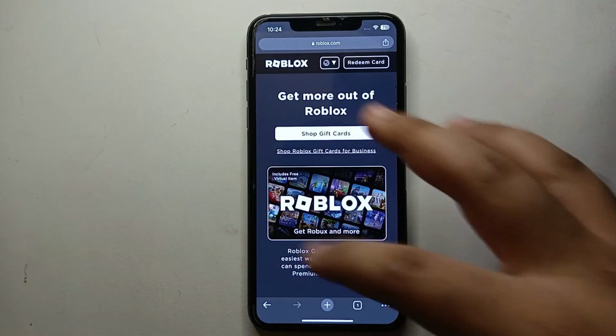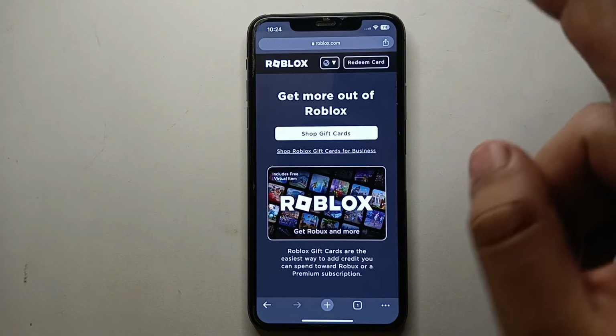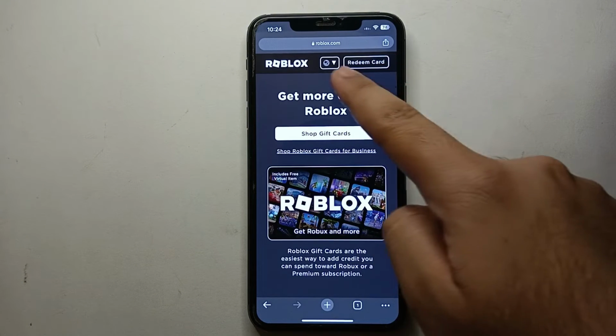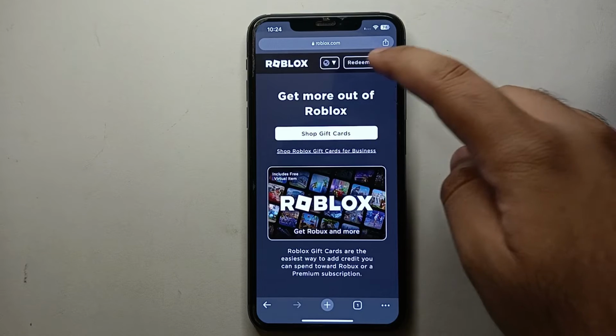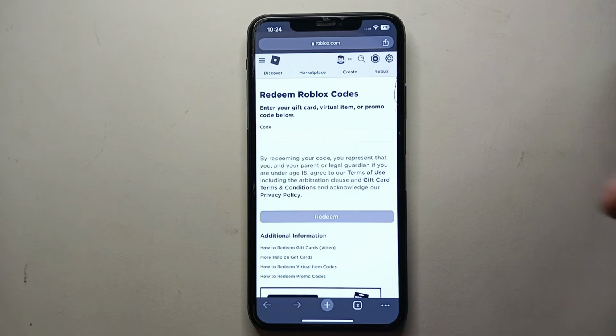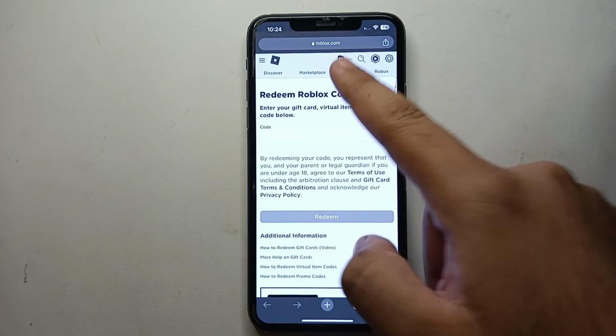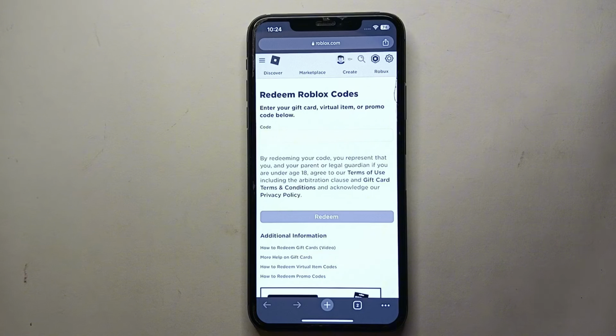At the top, you could see we have an option which says redeem card, which is on the top right side. You just have to simply tap on that option, and with the help of that, you can easily redeem your Roblox gift card. Once you get here, it says redeem Roblox gift cards. So if you have a physical card, then on the back side you have to scratch and you will find a code that you have to type here.